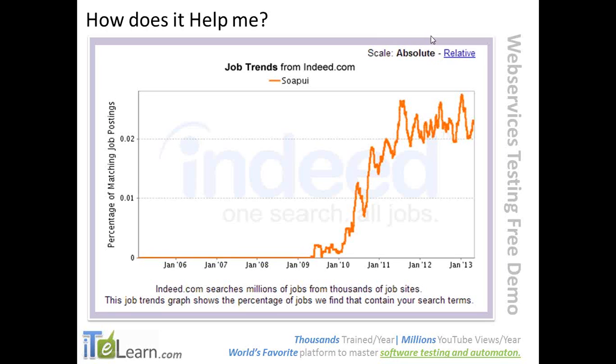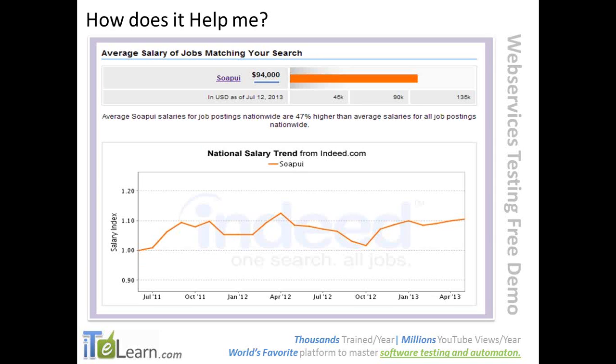Again, as Uday was trying to mention, SoapUI is predominantly one of the most popular tools for web services automation, automating certain portions of how you do testing on web services. And what you see here is the significant increase since mid-2009 in SoapUI as a tool. This led me, in fact, to think, how can we get that as a training curriculum within ITeLearn itself?